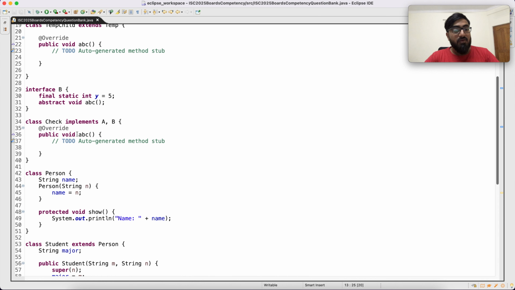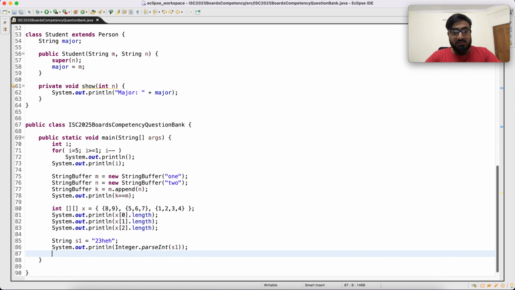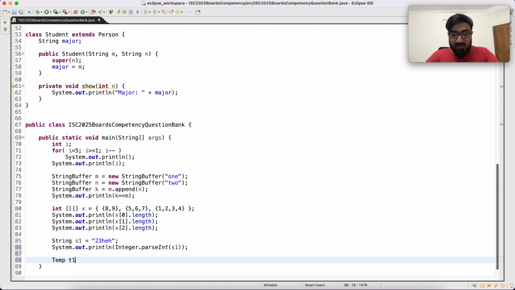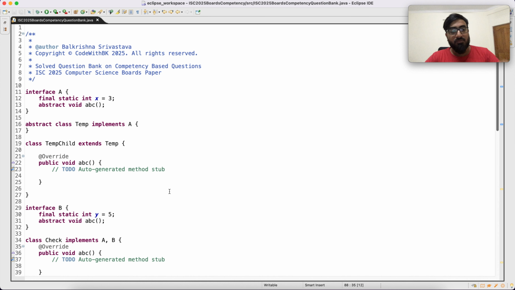So if I try to create an object of this temp, it will not be allowed. That is, if I do temp t1 equal to new temp, this is not allowed. Cannot instantiate a type of abstract class. If I make this temp child, new temp child, this is okay, because this is not an abstract class. I can also do the type as temp, but I am creating a temp child. This is also okay. This is further into object-oriented programming. If you want videos, let me know.